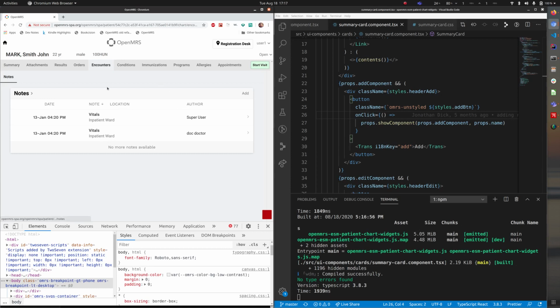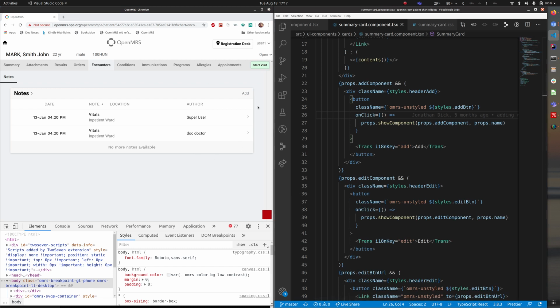So here I've got the patient chart open, and I've got patient chart widgets overridden. It's running locally. And let's say that I would like to change this add button that's in the top right of all of these summary cards to look like the carbon design button.